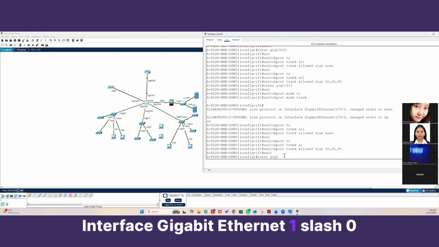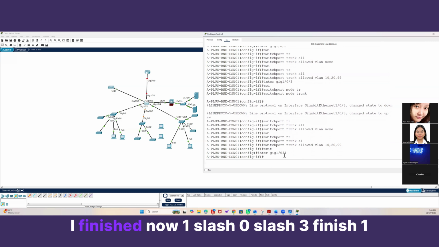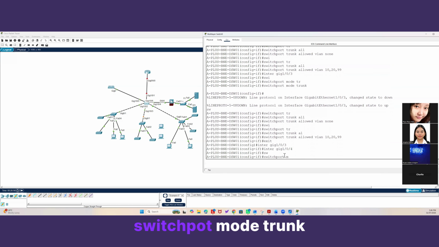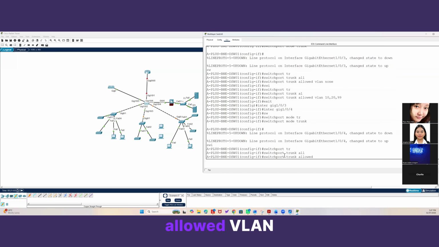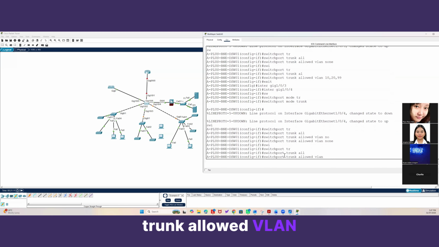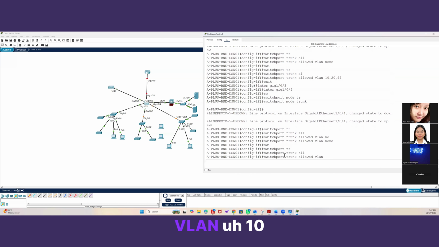Interface gigabit Ethernet 1/0/3. I finished 1/0/3. Now 1/0/4. Switch port mode trunk. Switch port trunk allowed VLAN none. Switch port trunk allowed VLAN 10, 20, 99.